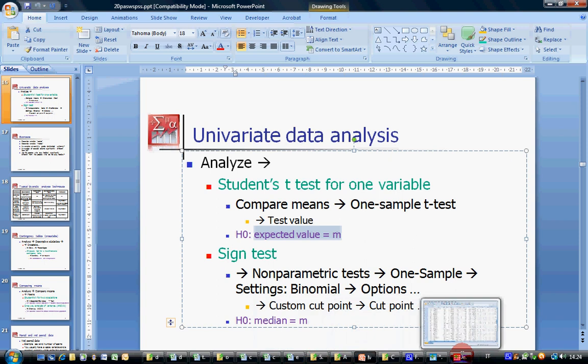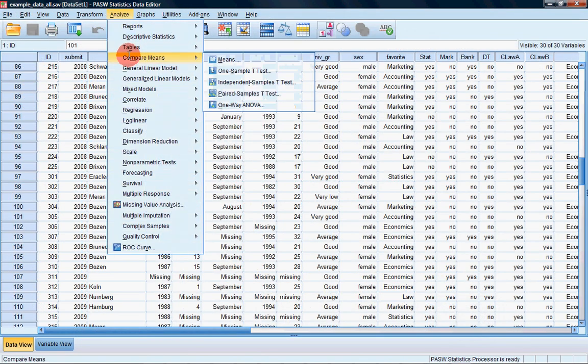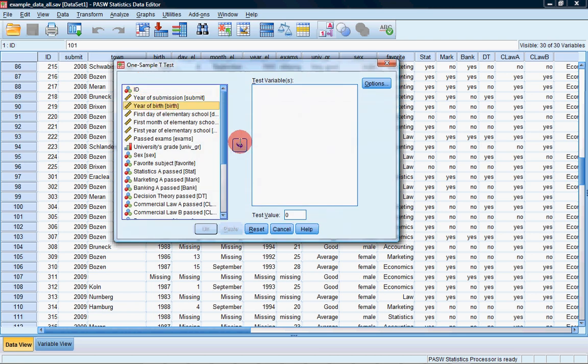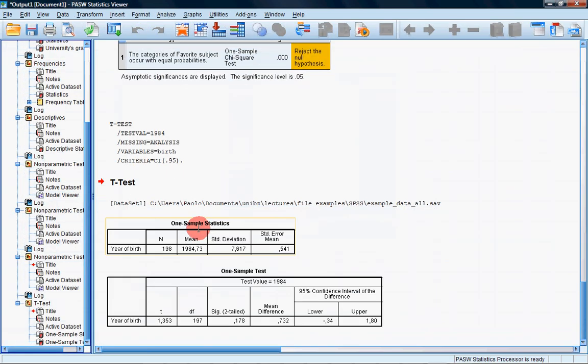Let's see it. Analyze. Compare means. One sample t-test. Year of birth. Test value 1984. Don't leave 0. 0 is wrong. You're testing whether the average is 0. Clearly it's not. And here the test. If you are curious, this is the significance of the answer of the test. It means that you have to accept. So it could be 1984. Okay, however, at the exam you don't need to explain to me anything, you just perform the test and you're okay.